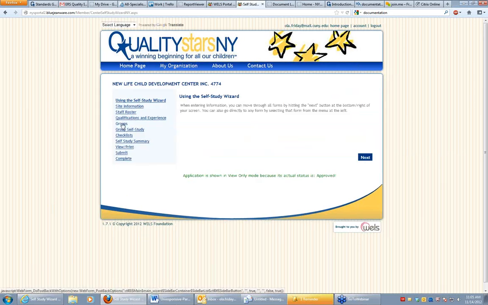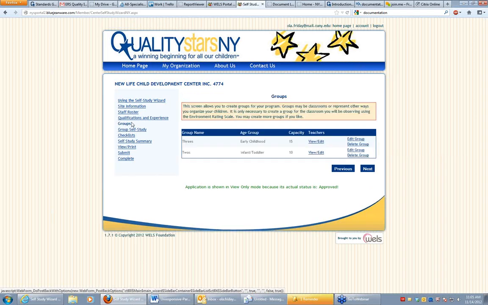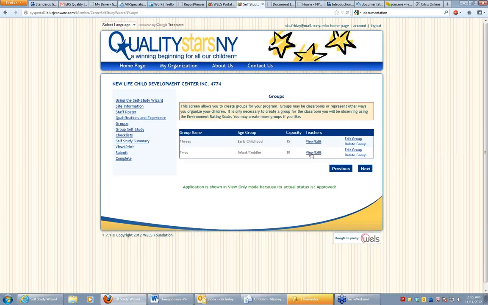Okay, so what you should be able to see when you go into the portal are a few things. Groups. So here you can create classrooms. We ask that you only create a classroom that you're going to observe using the ERS self-assessment. Otherwise, you don't have to add your classrooms because Aspire will have that information. And again, completing an ERS self-assessment is optional. It's a standard that you can choose to meet if you want to earn those points. If you do not want to earn those points, you do not have to complete that process.